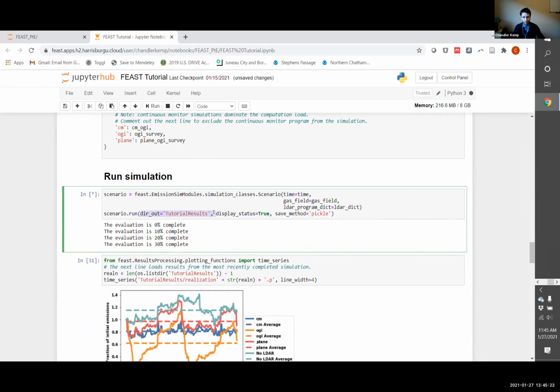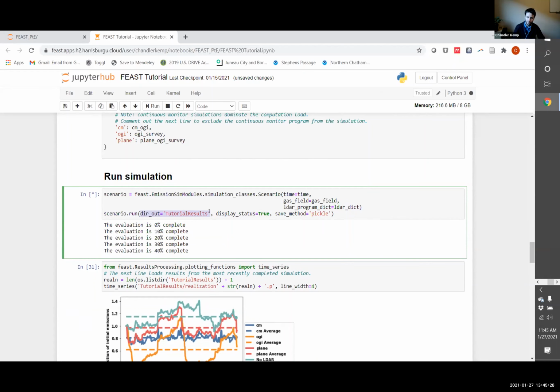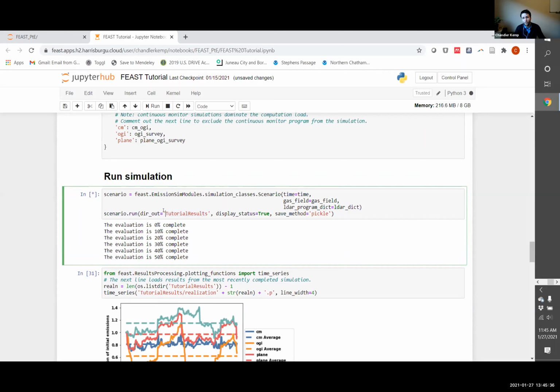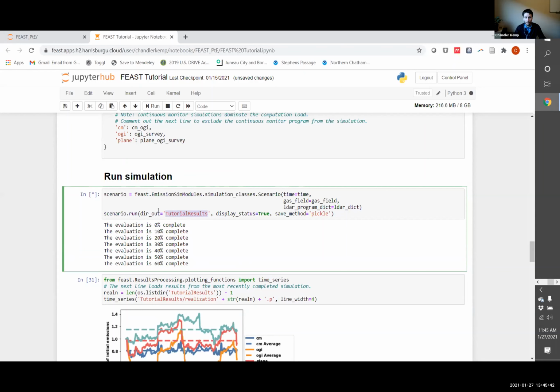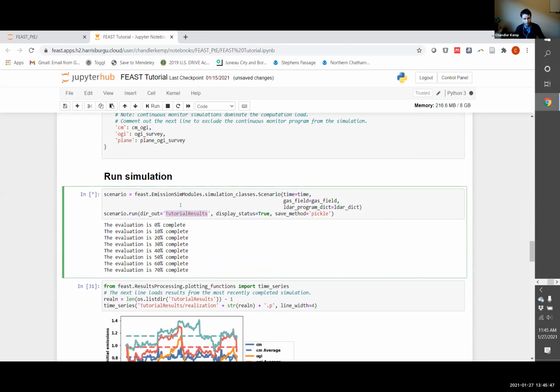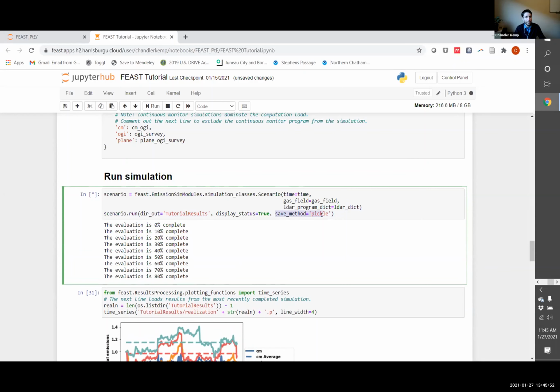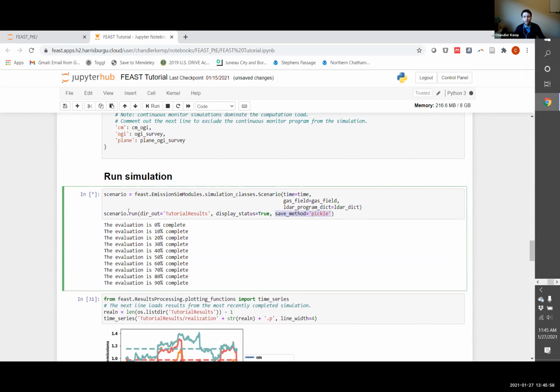I'm also defining a dir out variable that tells the program where to save results. So it's going to save it to a directory called tutorial results. If that directory doesn't exist, it'll make it. And if there are already files in that directory, it will name the file that it produces realization, followed by an integer that's one greater than the number of files already in the directory. And finally, I have the save method here, which I've set to pickle. That means it's going to pickle the scenario and save it as a pickled file.